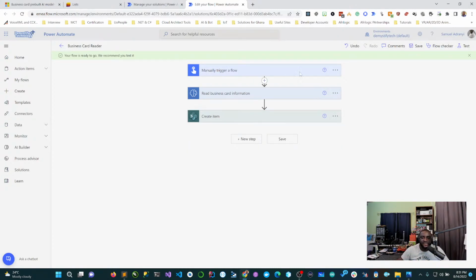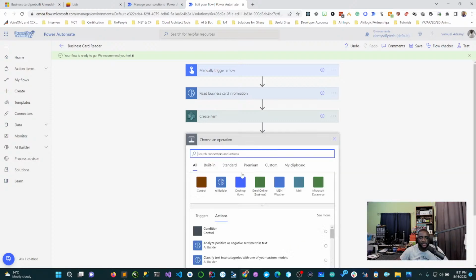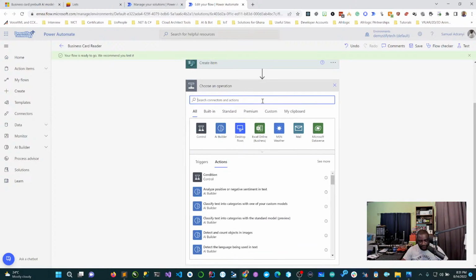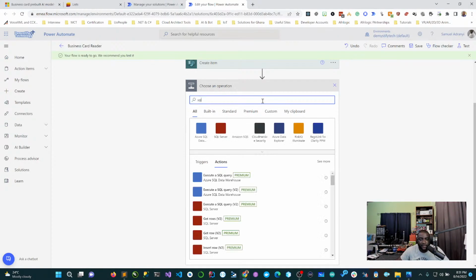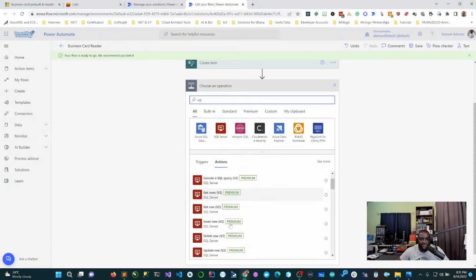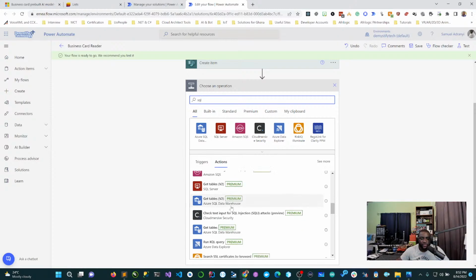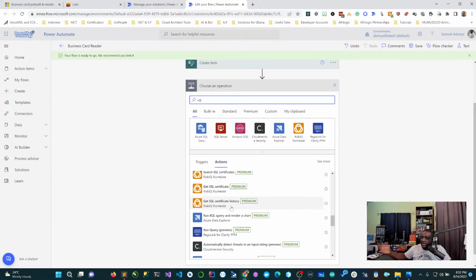Now, in order to test this for the last time, and like you're asking, can you put this in the database? Yes, of course. So here I can decide to say create an item or new step. So I can go ahead and say SQL, right? And look at that. There's Azure SQL, there's SQL Server, there's Amazon SQS. You can send it to any of these, or you can create your own endpoint and send the data to that endpoint and it will be processed, right? So yes, you can do that as well.